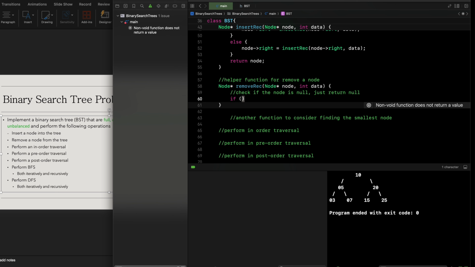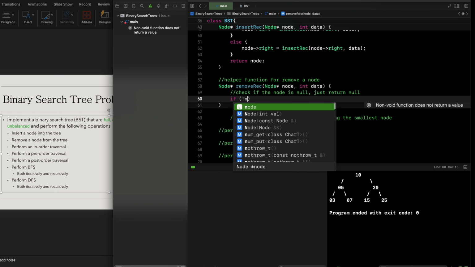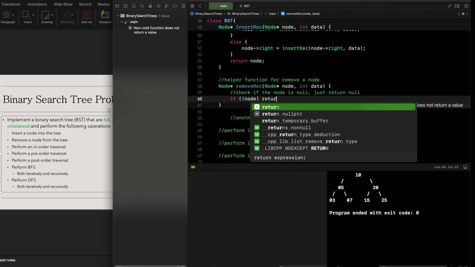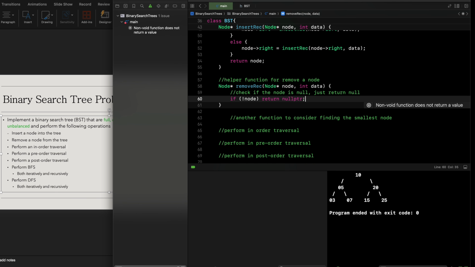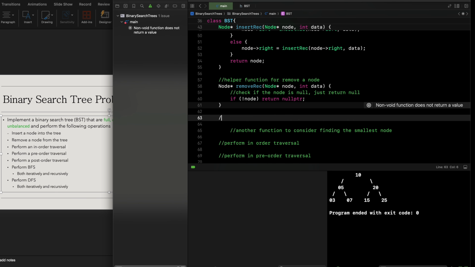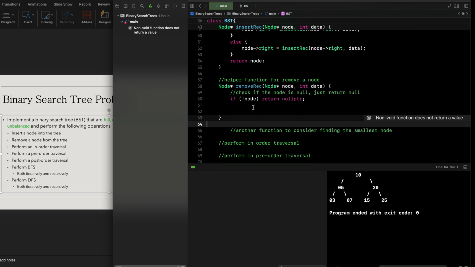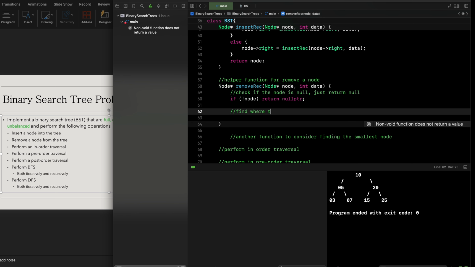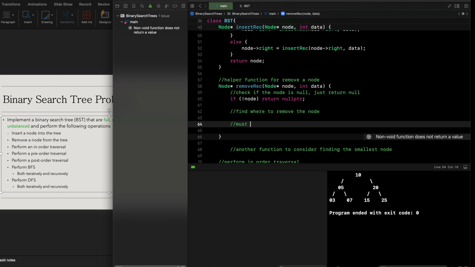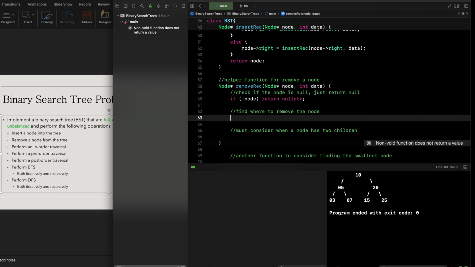So if not null, we just return null pointer. Then we need to find where to remove the node, and we must consider when a node has two children. So first, when we're finding the node, we look on the leftmost side and the rightmost side, and we'll just ignore this error for now.